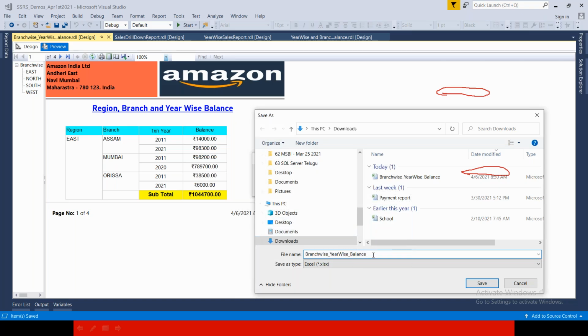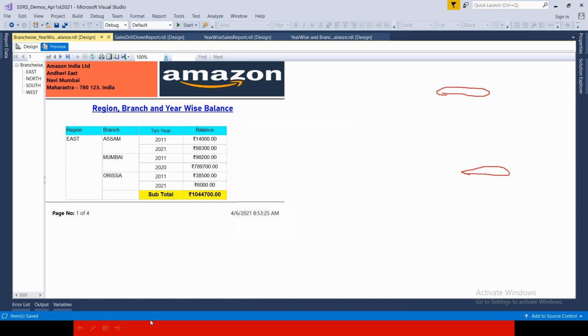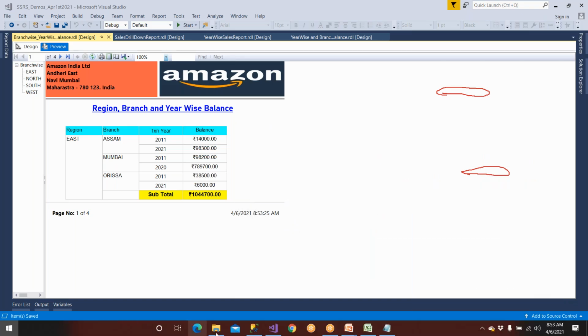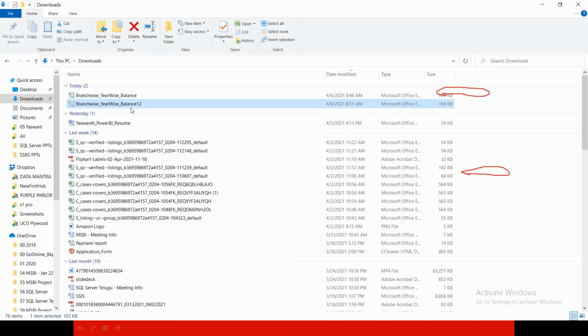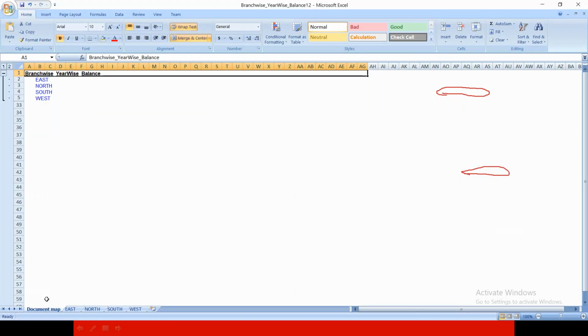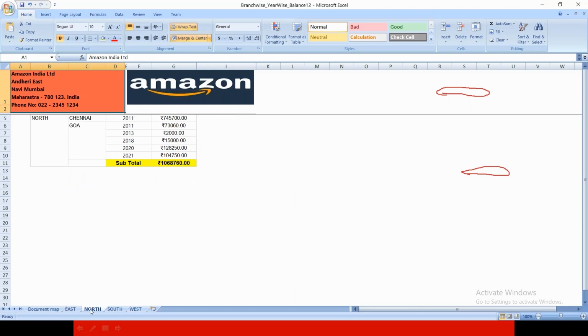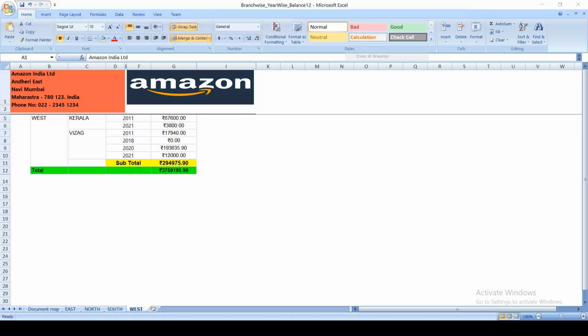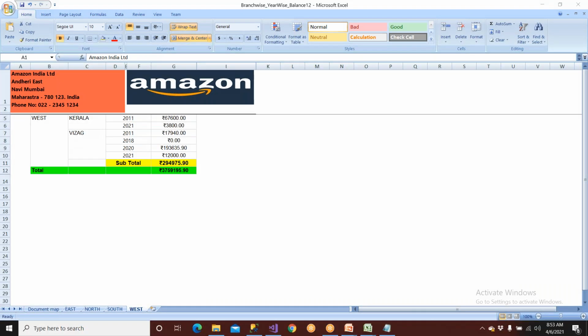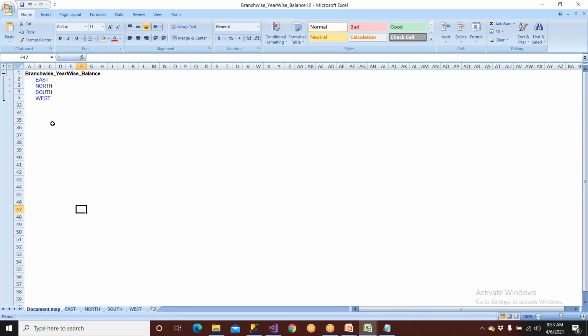Now let me say 1, 2. Now go and see 1, 2. See now east, north, south, west. Have you seen it? Now, this is how you should be able to get your sheet names as your group name. Clear? And the document map is available here.